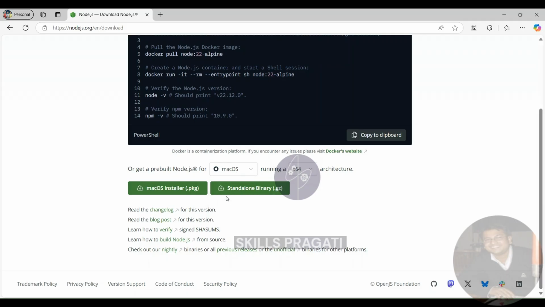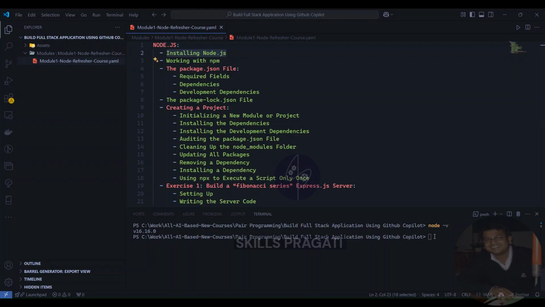If you have macOS, you can select macOS and you will get a .pkg option to download. If you have Linux, you will select Linux and the tar.xz option to download. You will get a different installer based on your operating system. Download it and install it. Once done, verify the installation by running node -v.